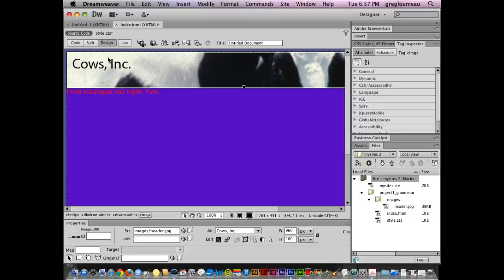Now, you can, of course, make this header anything you want, use any program you want. All you have to do is ultimately save it at this file size, which is 960 by 100, at 72 pixels per inch, and drop it into your images folder, and then you will be able to insert it into your web page, just like this, right?